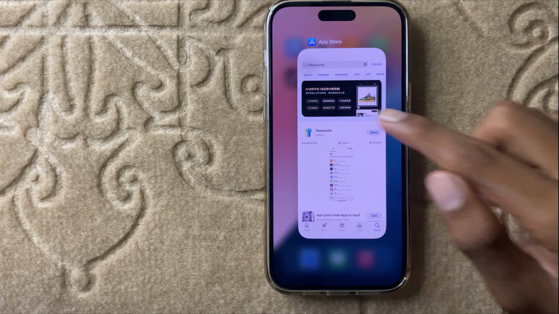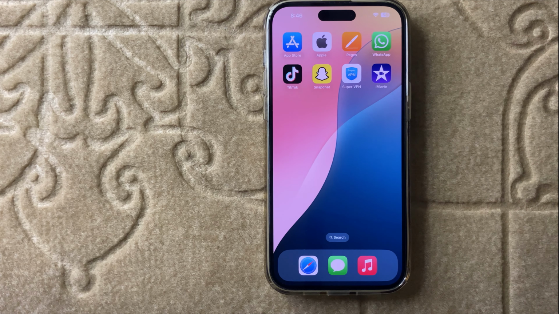So this is the way to get back deleted passwords app in iPhone 16 Pro Max.